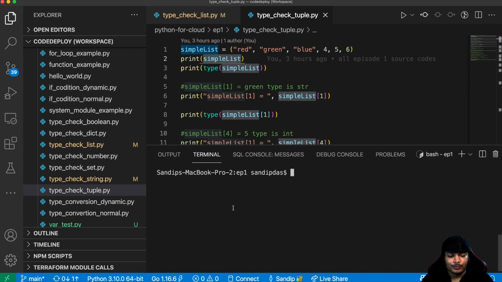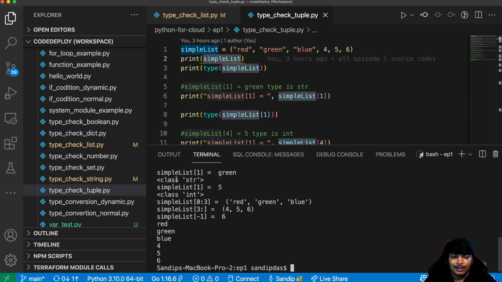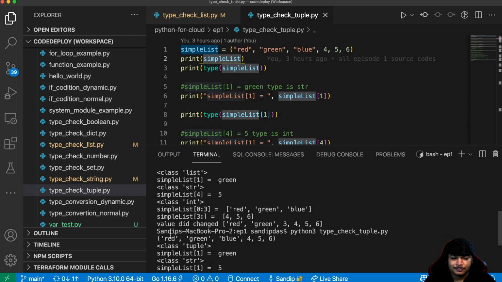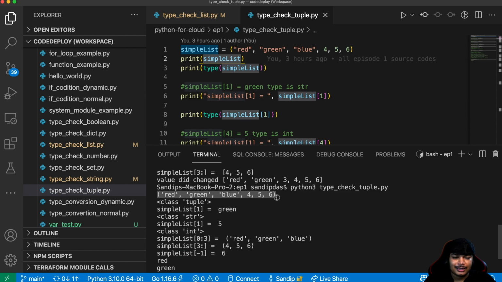Now let me show you. So let's run python3, then the file name is type_check_tuple.py, okay. Now execute it, and you can see it's giving you the values here. You can see it's giving values inside the parentheses, okay. So red, green, blue, 4, 5, 6, all that, and you can see the type is tuple, okay. So this is how it is.